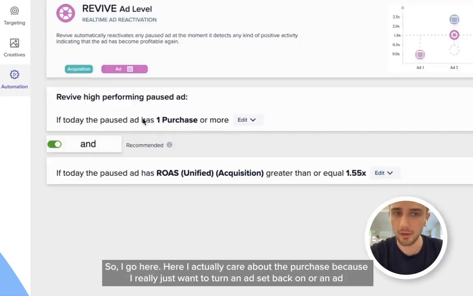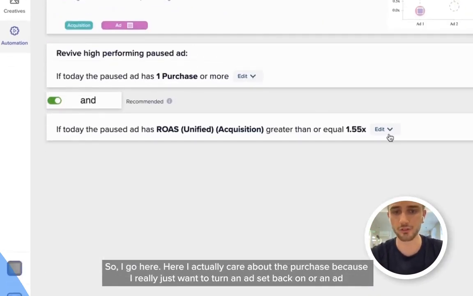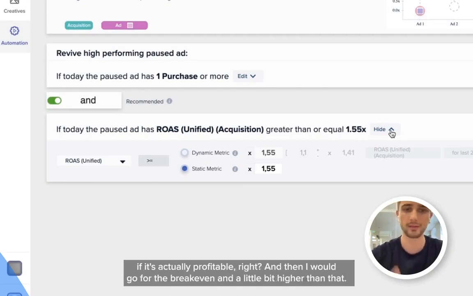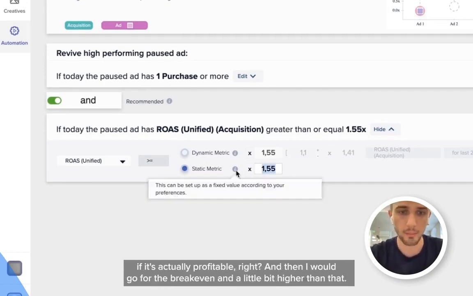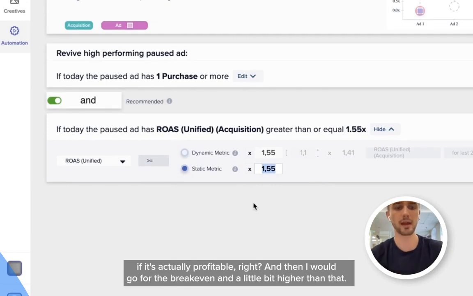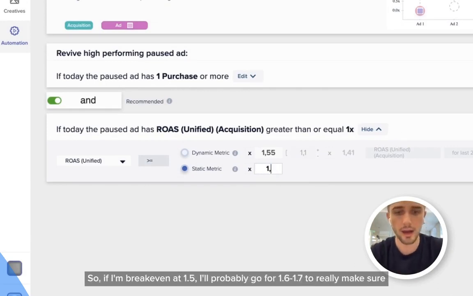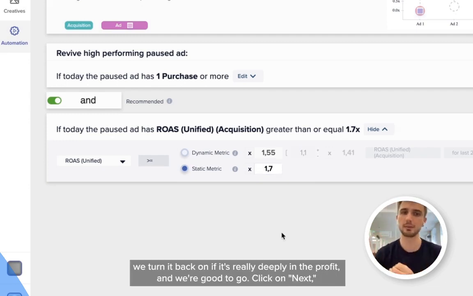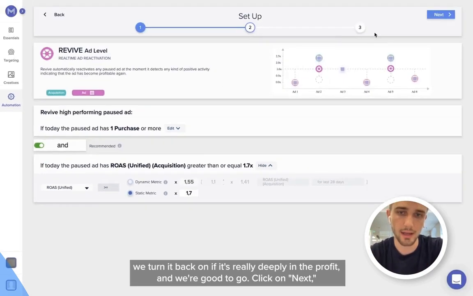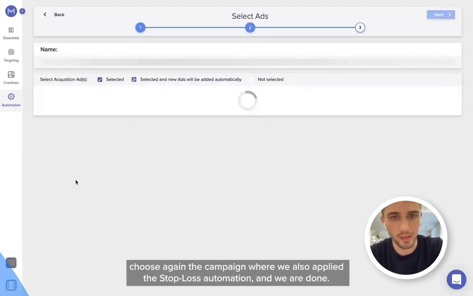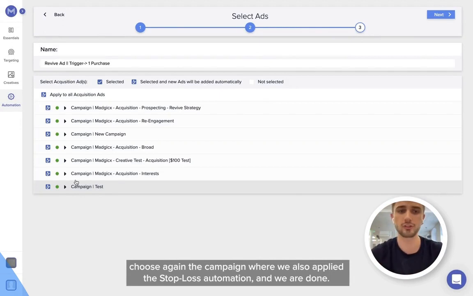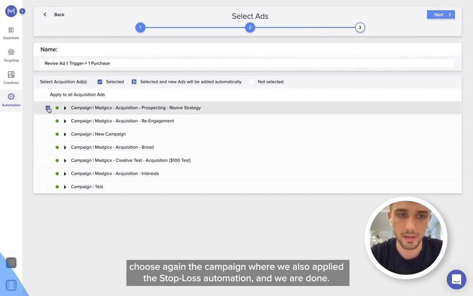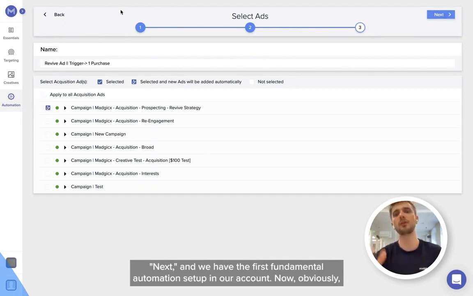So I go here. Here I actually care about the purchase because I really just want to turn an ad set back on or an ad if it's actually profitable, right? And then I would go for the break even and a little bit higher than that. So if I'm break even at 1.5, I'll probably go for 1.6, 1.7 to really make sure we turn it back on if it's really deeply in the profit, and we're good to go. Click on next, choose again the campaign where we also applied the stop loss automation, and we are done. Next, and we have the first fundamental automation set up in our account.